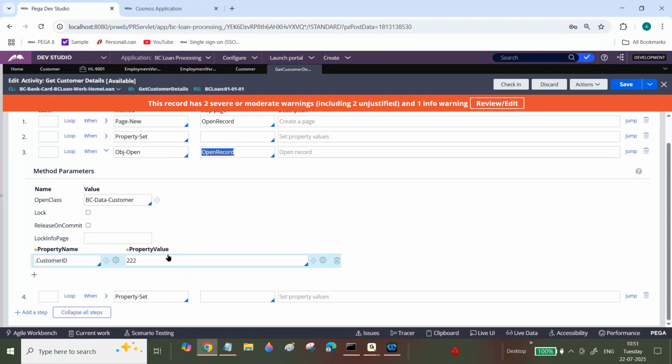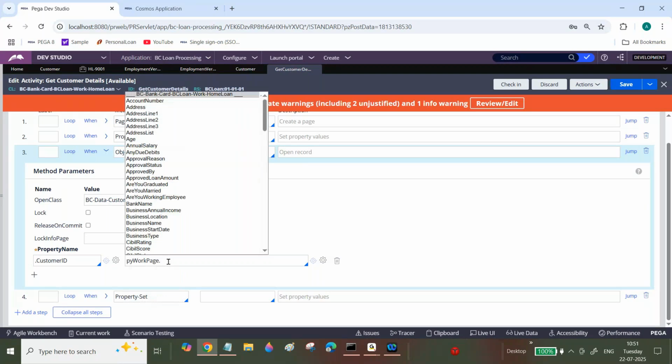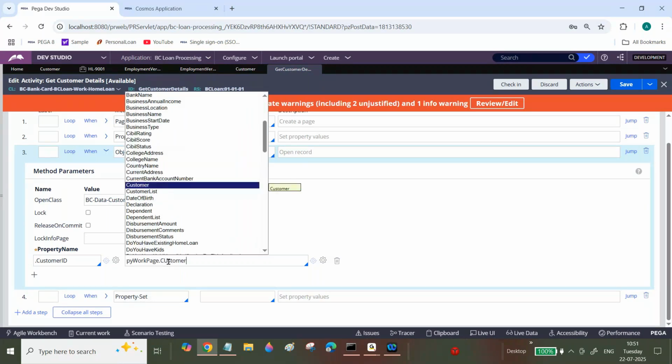Now you hard coded the value. Why did you hard code? If you hard code the value, I will always get the 222 record, but I want to get it dynamically. How will we get it dynamically? Now you can remove the down arrow. Now we can specify py workpage dot customer dot customer ID. You can specify like that.